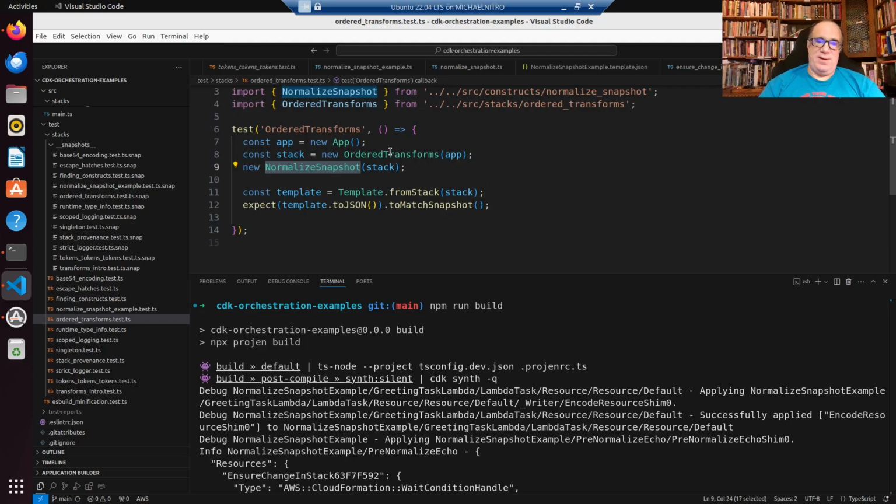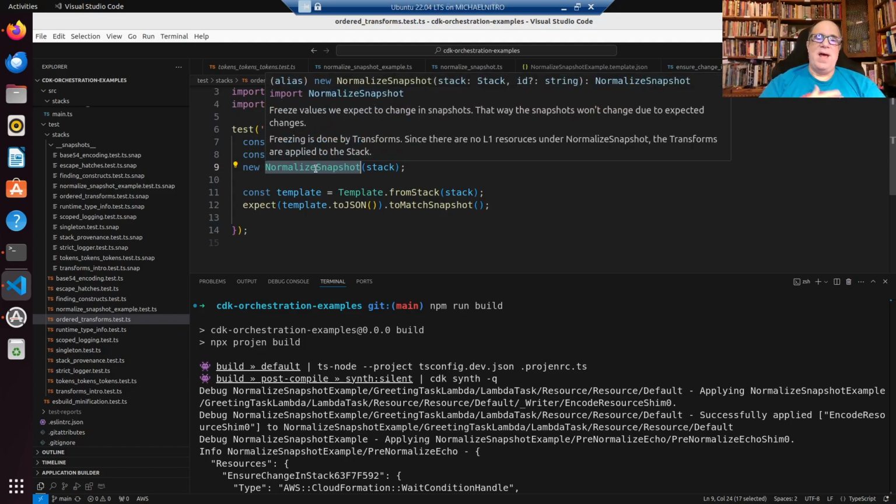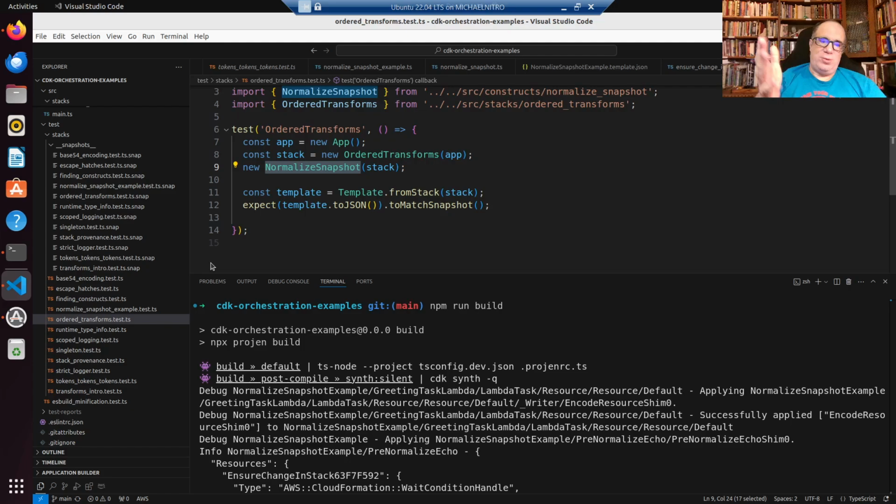And so you can see here's my ordered transforms lesson, which is a lesson that we did, I think, last week. And then I add this normalized snapshot to it, and this actually makes the fixes that allow the salt and the S3 key and a few other values to change between builds, and yet they won't show up in my snapshots because it changes them to a known value. So how does that work? Let's go take a look at that.